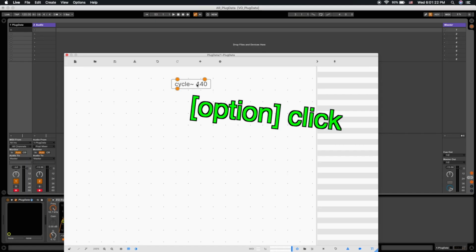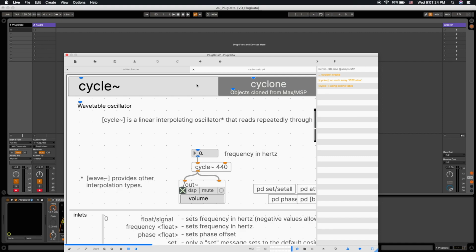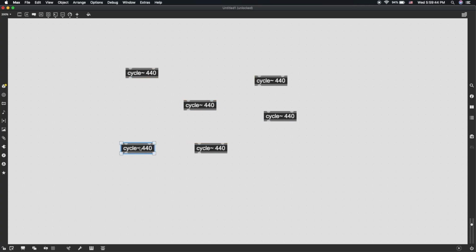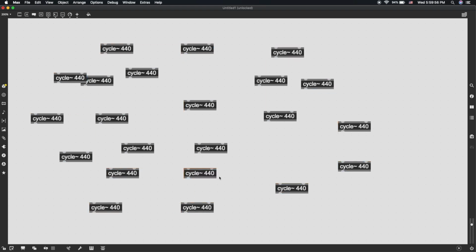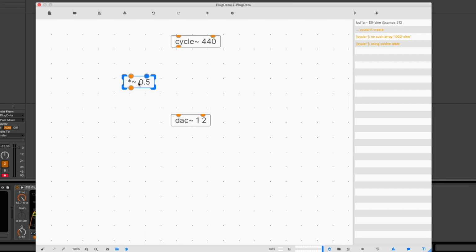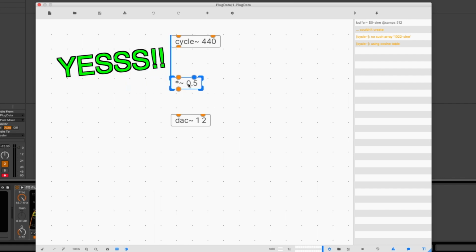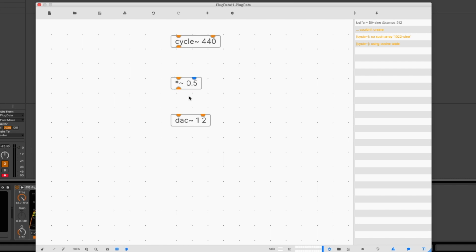Okay, I noticed that Option Click opens the help patcher. In Max, you can Option hold click drag to make a copy of an object. So I just wanted to try out what would happen here. Oh, that reminds me. Can we line up an object like this? Yes. Just this on its own is making PlugData worth it.